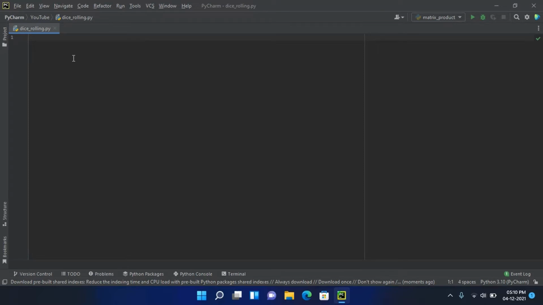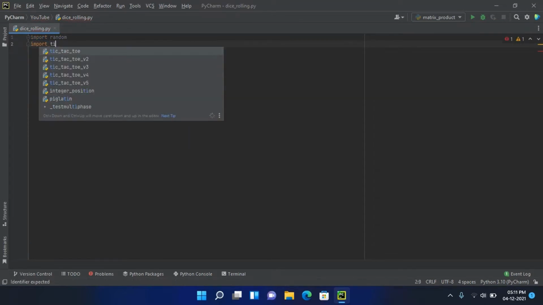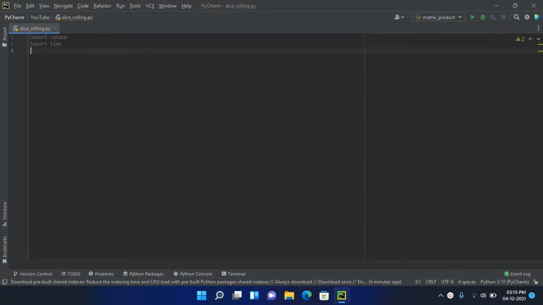As you know, a dice has 6 numbers: 1, 2, 3, 4, 5, 6. So we have to import a module named random. Also we have to import another module named time for giving some pause. Now create a while loop so that the program can be run many times inside the loop.